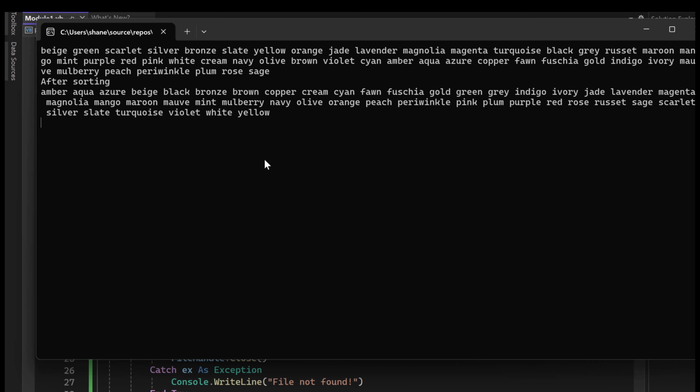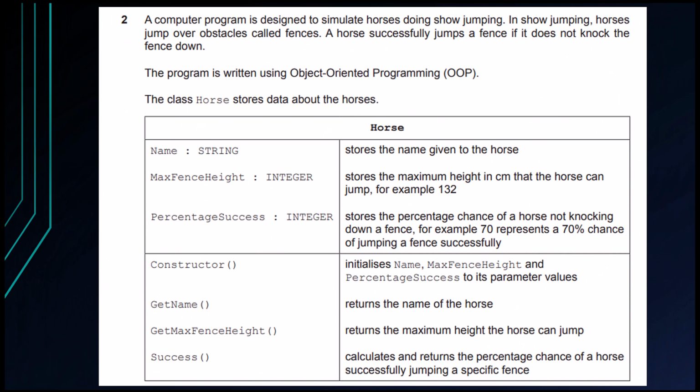Let's go ahead and take a look at question 2. A computer program is designed to simulate horses doing show jumping. Now, in show jumping, horses jump over obstacles called fences. A horse successfully jumps a fence if it does not knock the fence down. The program is written using object-oriented programming. So we can see the class name is Horse, we have the attributes, and we have the methods.